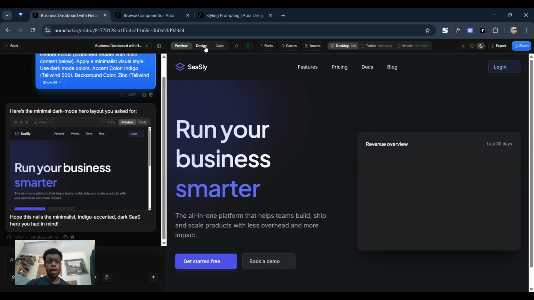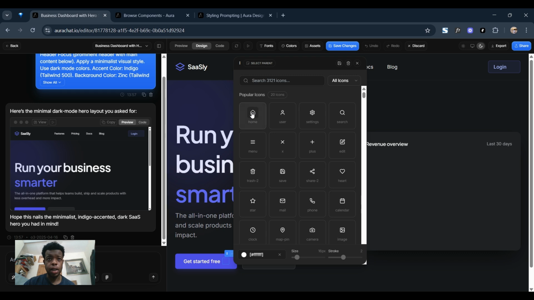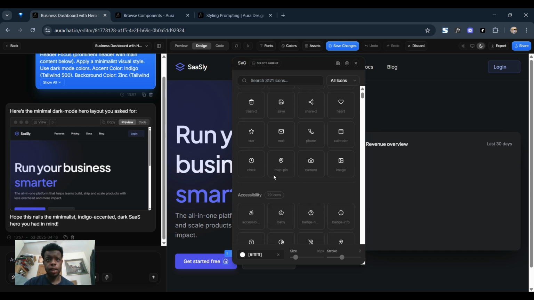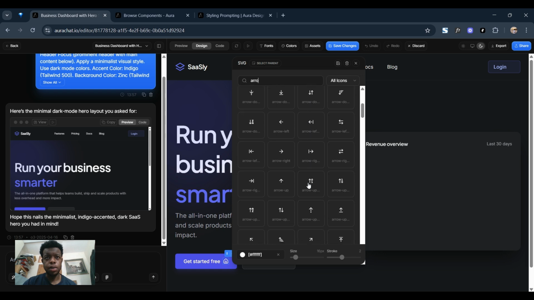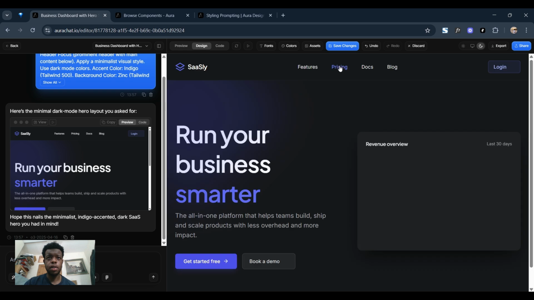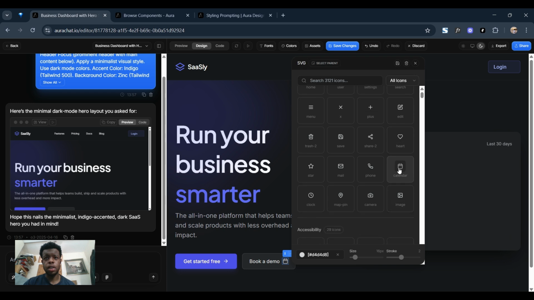So you can also edit as well, just to tweak a few things. For example, here you can add an icon. So I think I'll add an arrow icon here. You can search arrow, and we'll add the one that is to the right. Press save, and then book a demo. I think we will add calendar. Press save again.